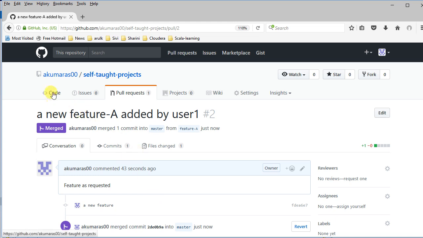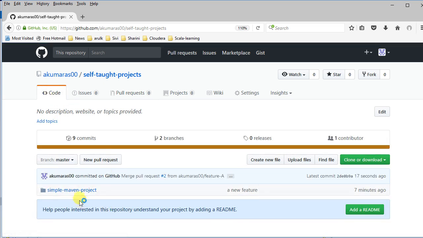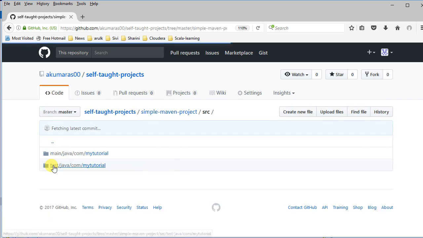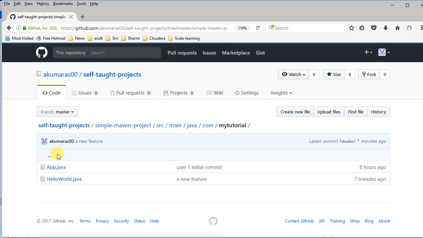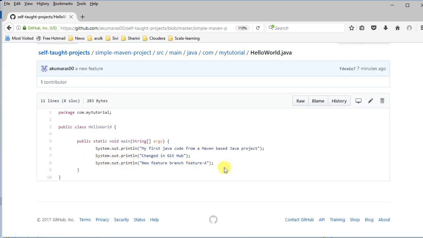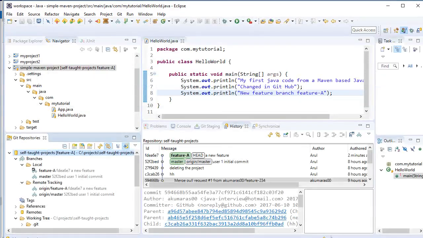And now you go into the code, master simple Maven project, source main Java, my tutorial, and hello world.java. Here we go. Now you can see the new change here. Now we will pull this change because the master has changed now, and which is in FDEA6E7. So let's go here and we'll go and see.